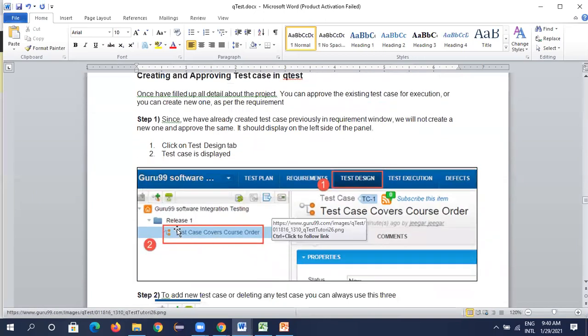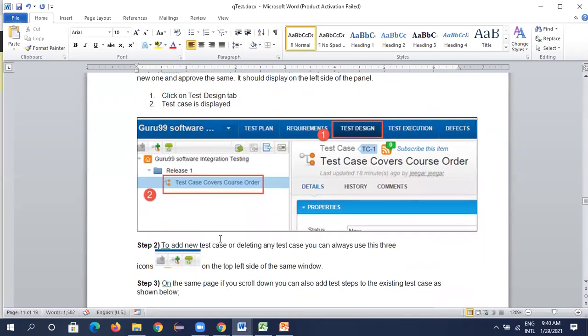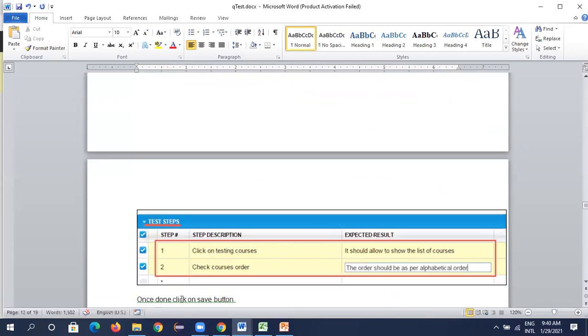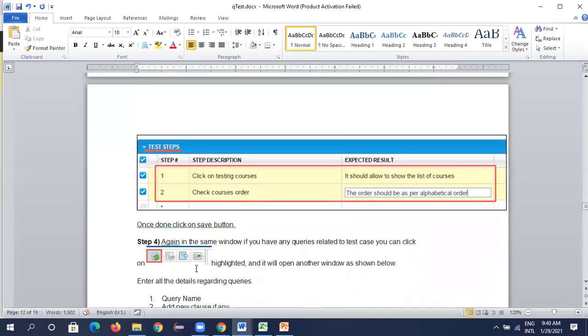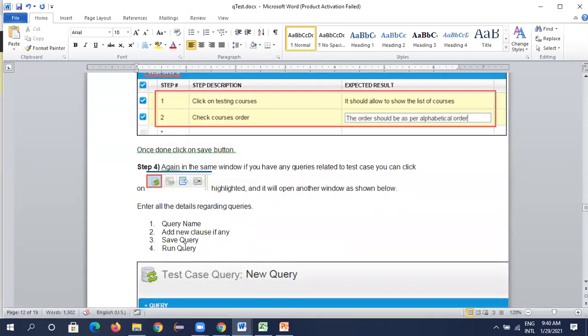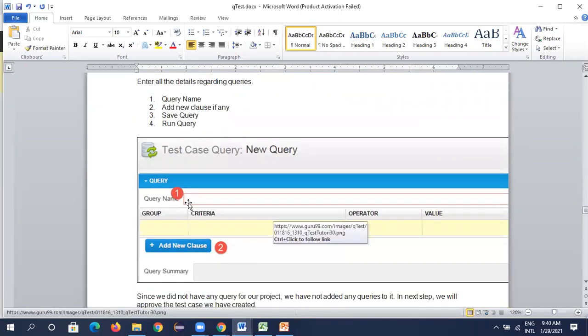Okay, see here, for this requirement, you can see it's one test design. Okay, whatever test cases you have covered, in that test case you can open and add the test steps how you want to write them. Okay, see here, this is again a test case you will be writing. See, query test case, query name here.